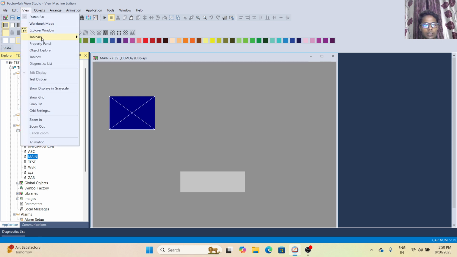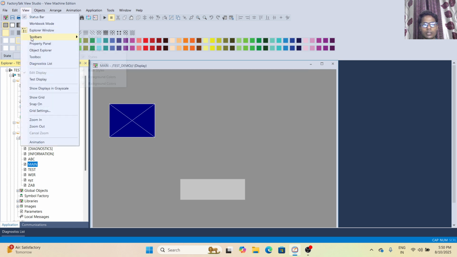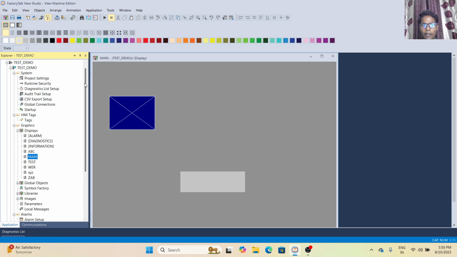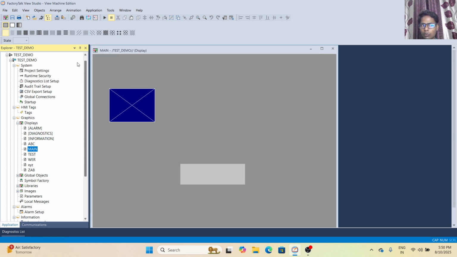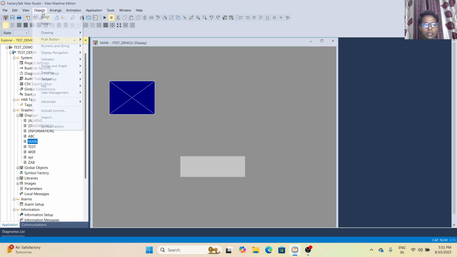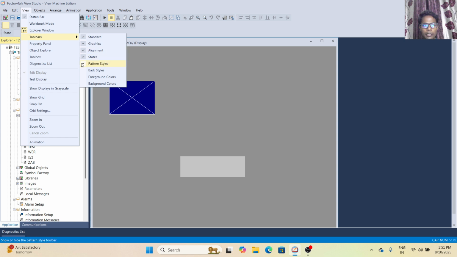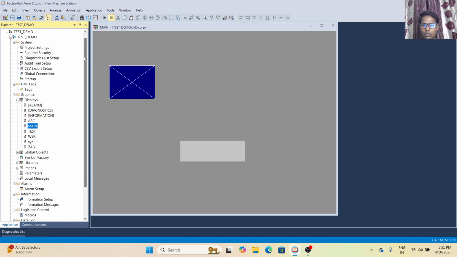And last is the background colors. Background colors means the colors used in the background, and they will also appear. So one by one I will close these toolbars. First, background colors will disappear, the foreground colors will also disappear, the back style will disappear, the pattern style will also disappear, and now states will also disappear. I hope you understand our toolbars.